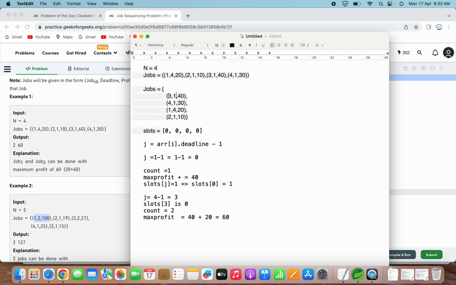So in the first step we get array of i dot deadline, whose value is 1 here. So 1 minus 1 becomes 0. We will check what the value at slot 0 is, that means slot of j. If it is 0, that means that slot is not filled. Then we assign that job to that slot, we increase the count by 1, and we increase the max profit by 40, because 40 is the profit here.